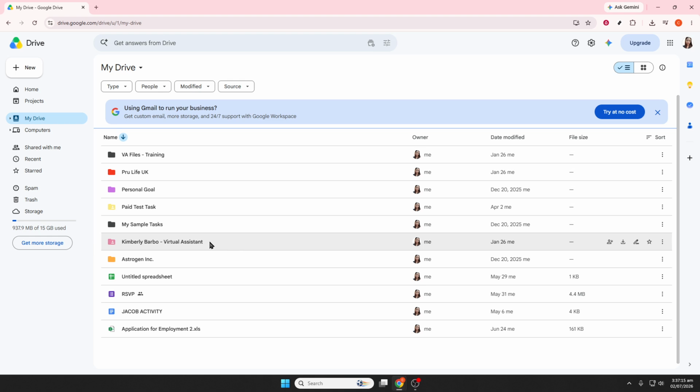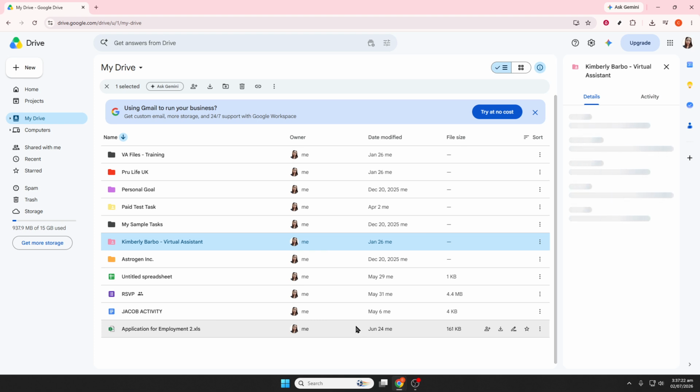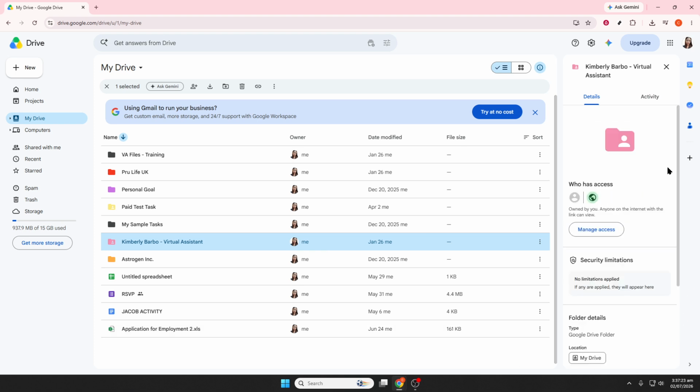When you find the file, right-click on it. In the menu that appears, look for either File Information or View Details. The exact wording can vary a little depending on the version of the interface you're seeing, but both options will take you to the file's details area. This is where Google Drive gives you more context about the file, beyond just its name and location.